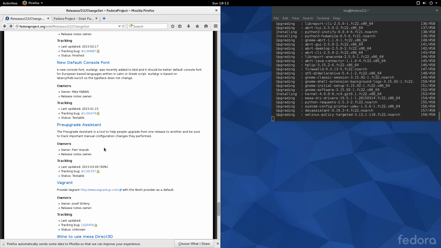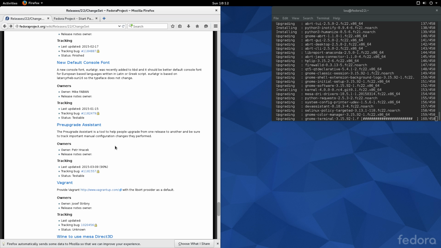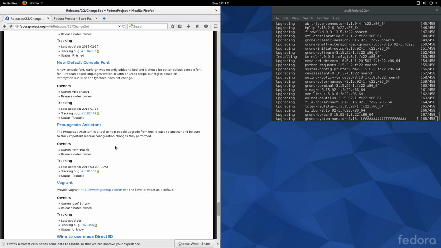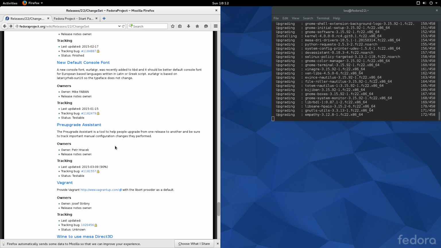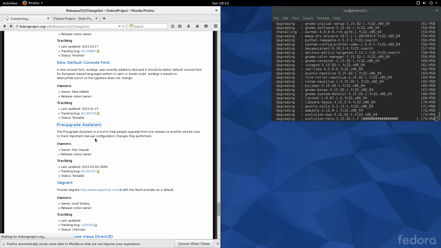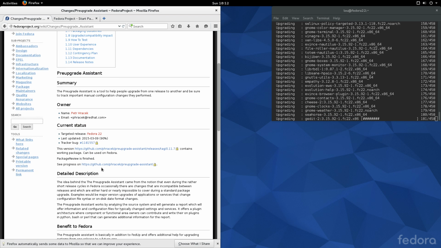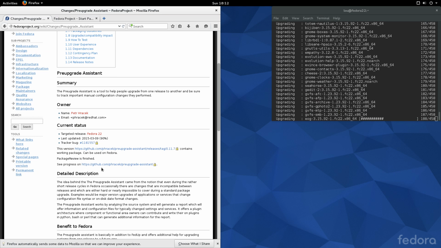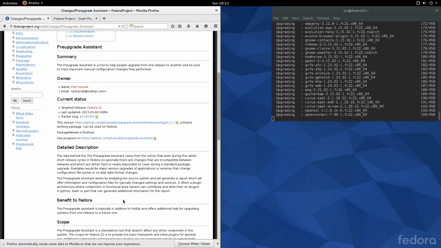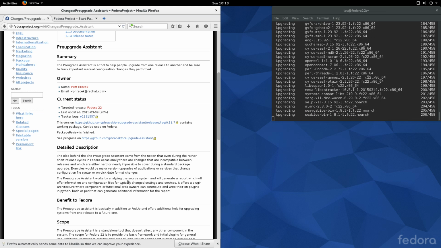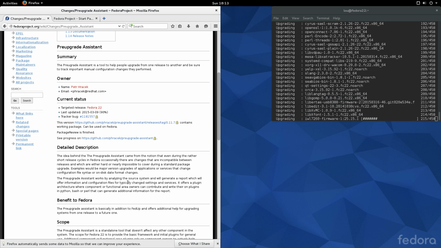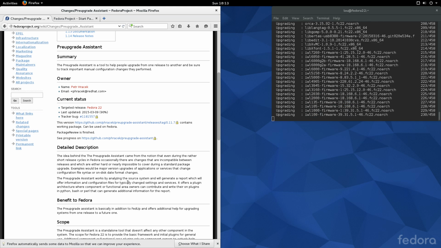Pre-upgrade assistant. The pre-upgrade assistant is a tool to help people upgrade from one release to another and be sure to track important manual configuration changes they perform. So this is a nice tool. The idea behind the pre-upgrade assistant came from the notion that even during the rather short release cycles in Fedora, occasionally there are changes that are incompatible between releases, and which are either hard or nearly impossible to cover during a standard package upgrade.